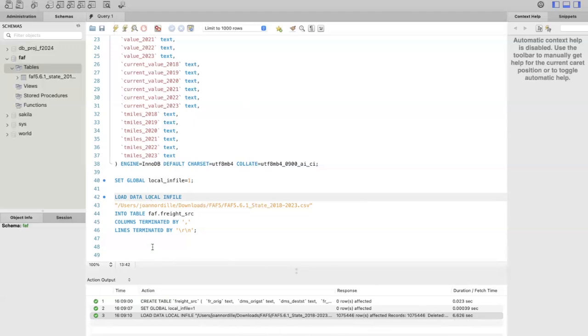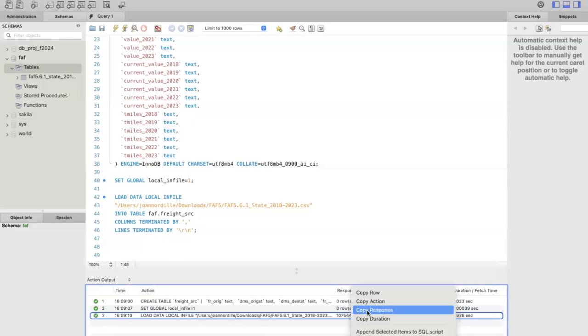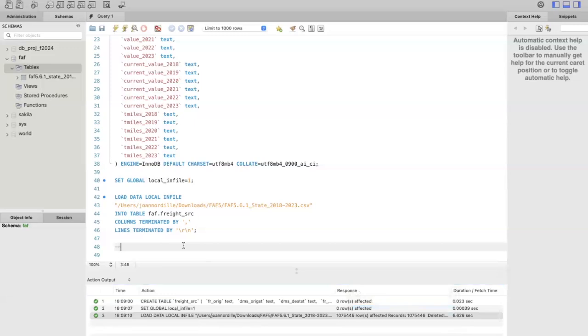The next thing that I'd like to do here is to check exactly, does this file include all the rows that were in the source file? So first thing I'm going to do is click on this row and copy the response, and here in a comment, I'm going to save it. Okay, this says there were 1,075,446 rows that were loaded. That sounds pretty good to me, but let's check just to be sure.